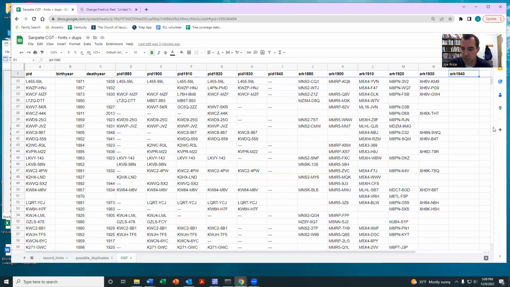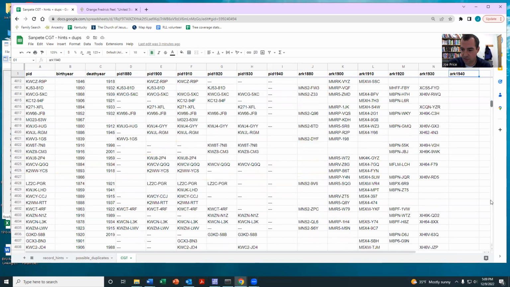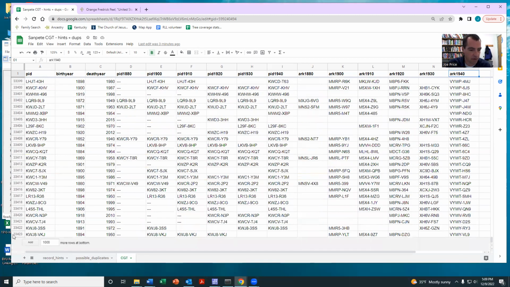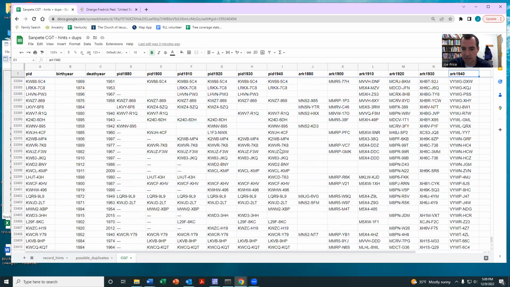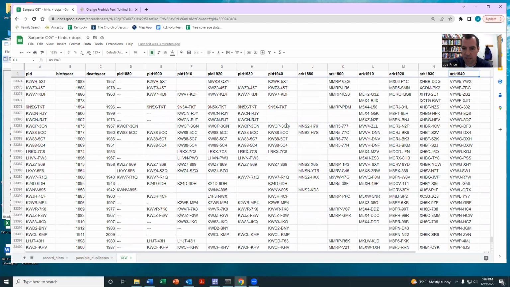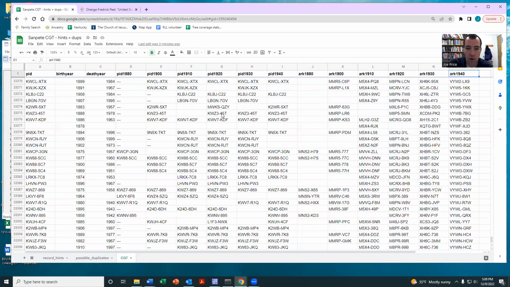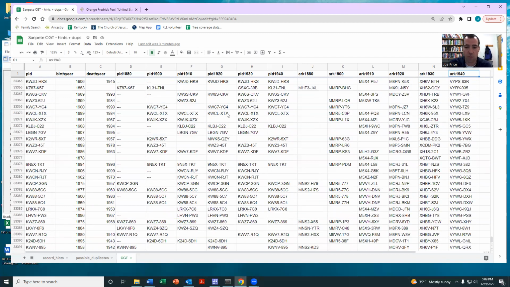Let me just kind of scroll down just to show you how big this is. This is just for Sanpete County. So it has about 33,000 people. And notice all these last ones have a 1940 in the computer-generated tree. So right there would be a hint, right there would be a hint, there would be a hint. Those would all be cases where we could do hints. And then anytime you look horizontally, you're just checking to make sure all the PIDs are the same. And anytime you find a row where the PIDs differ, that's a way to then merge a duplicate.